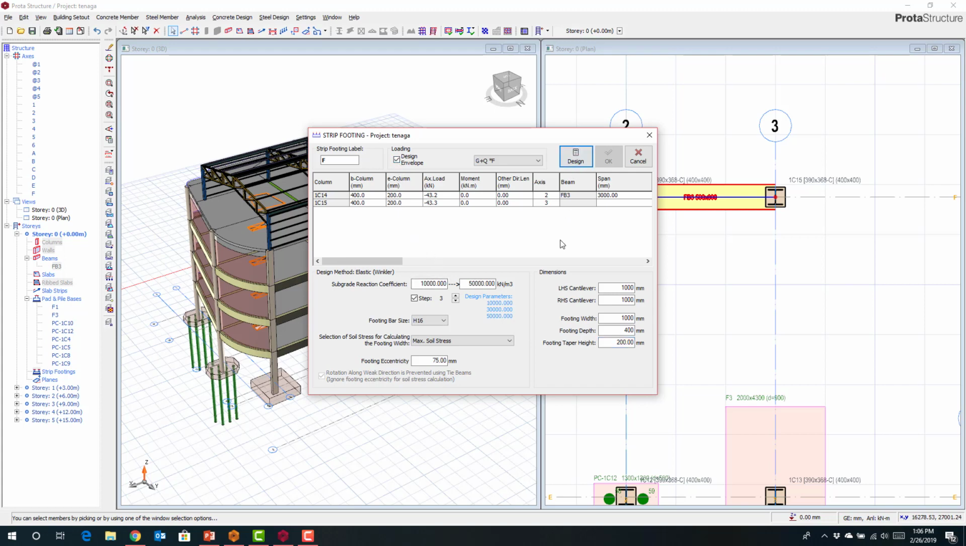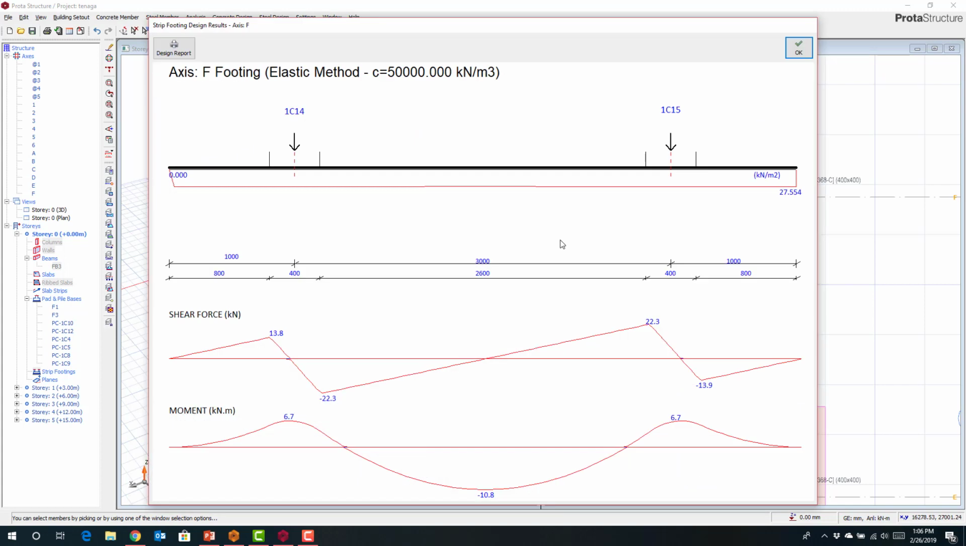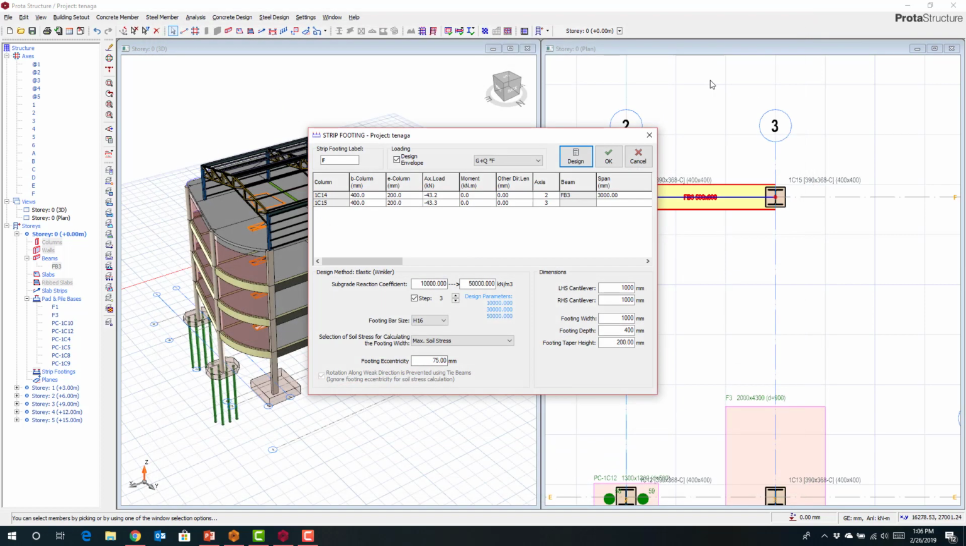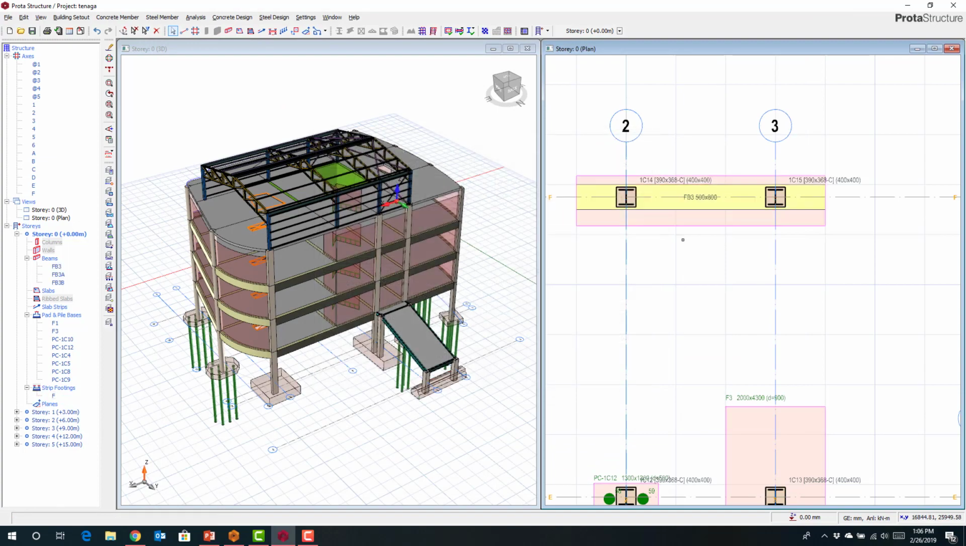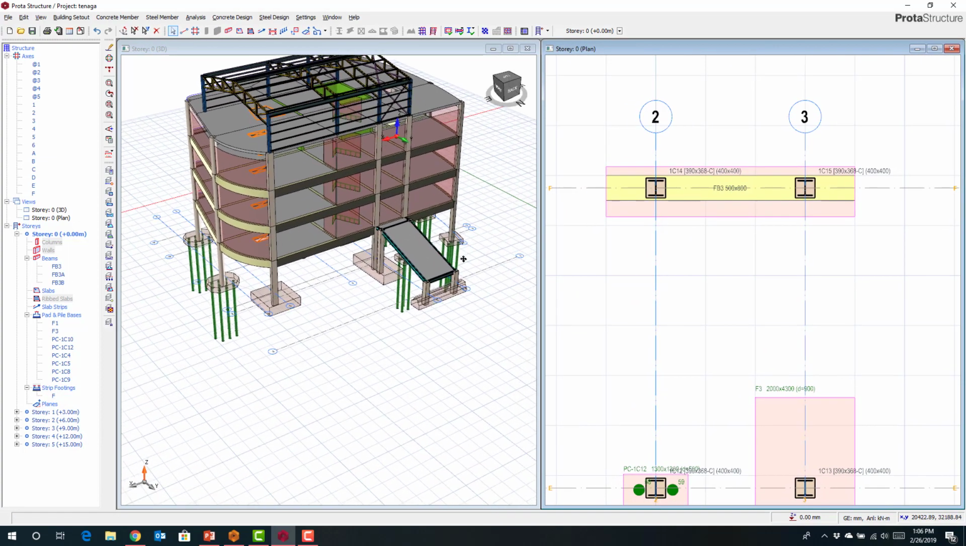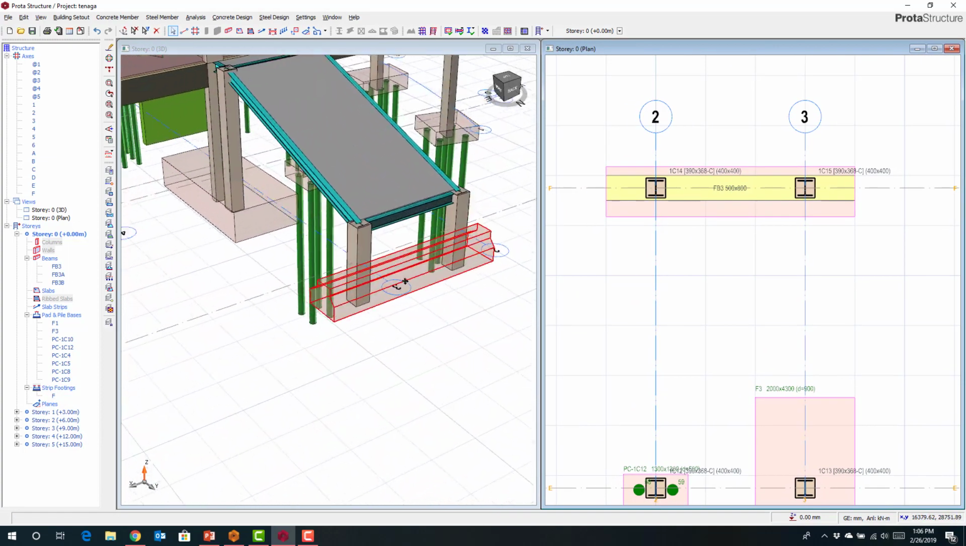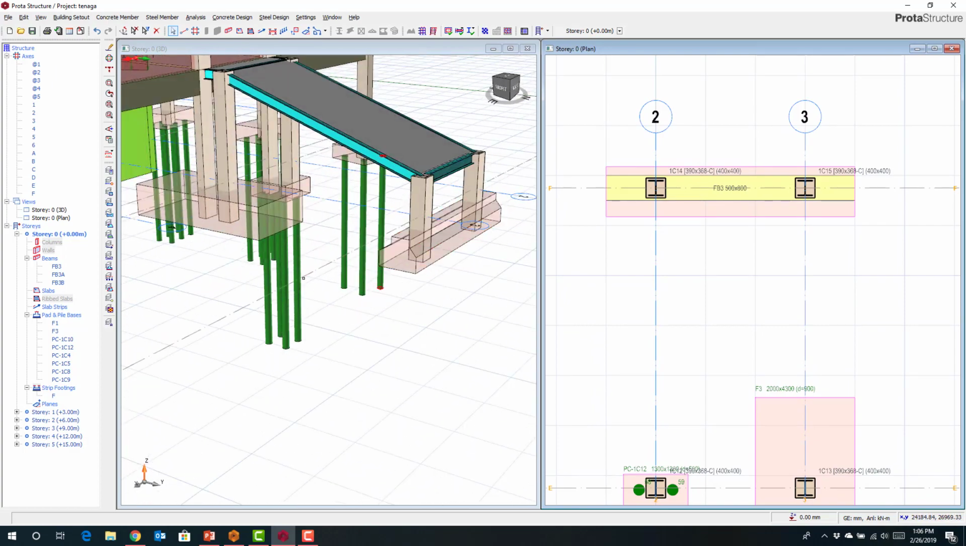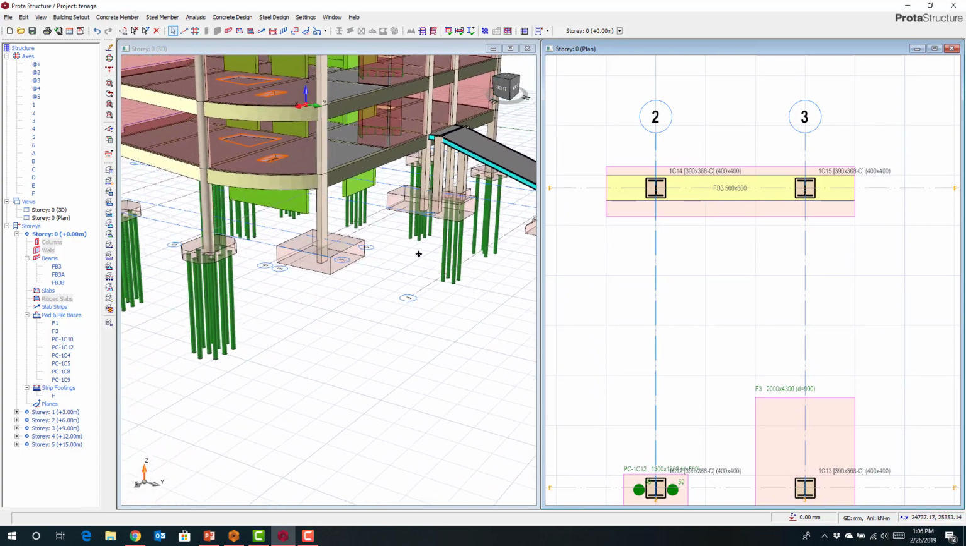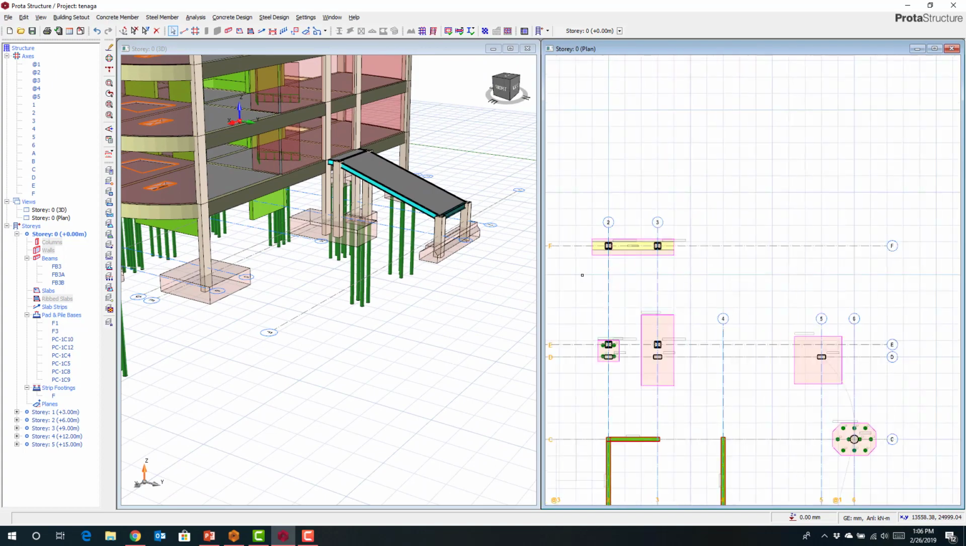So if I then just ask it to design, it'll go away and look at the envelope of forces. It will create an envelope here, and the design will be prepared. So if I'm happy with that, then you'll see that the foundation is now designed. In any of these views, you can see that as I've been creating these, the foundations have been applied within the model.